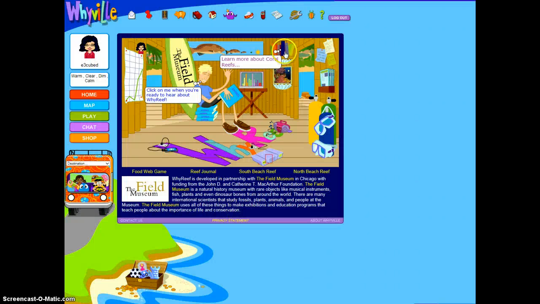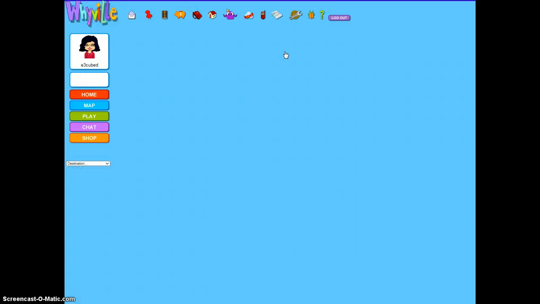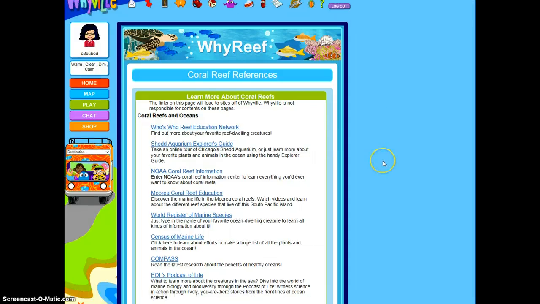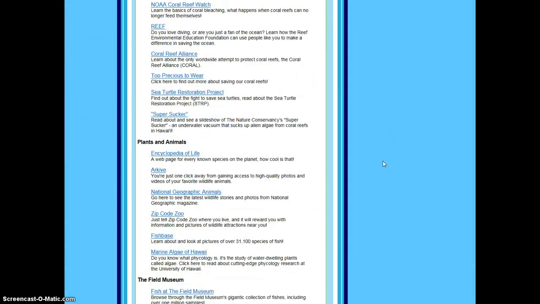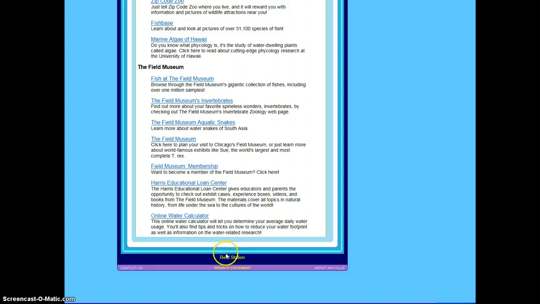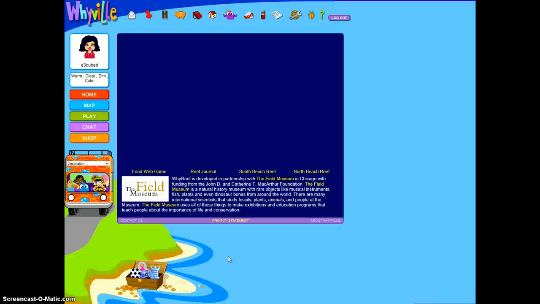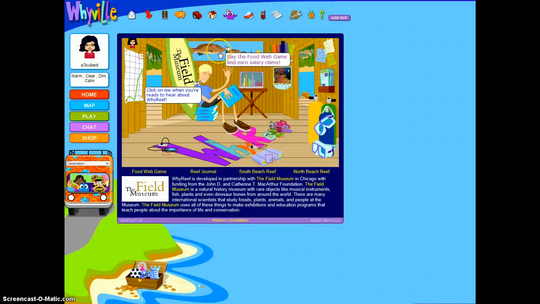If you click on these reference books, it's going to give you a list of sources that students can go to learn more about coral reefs, including some of the sponsors of Whyville. And again, we can return to the Reef Station at a click of a button.